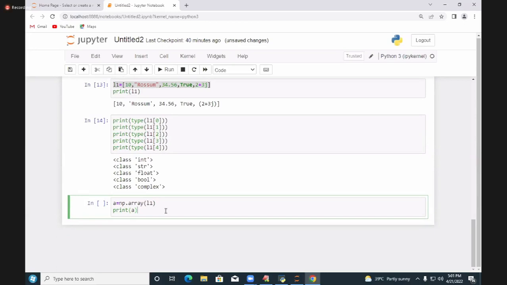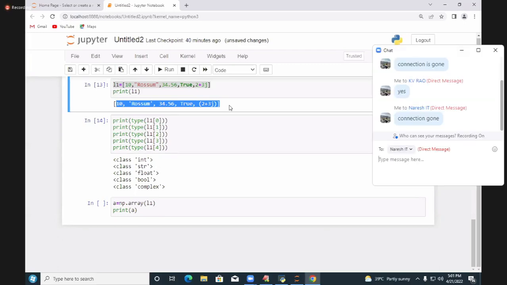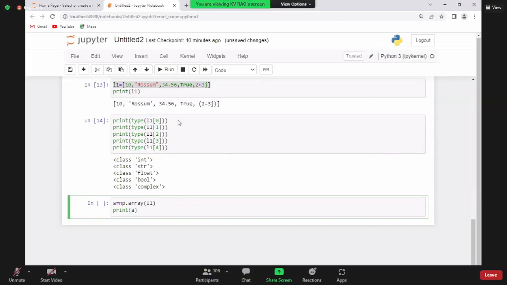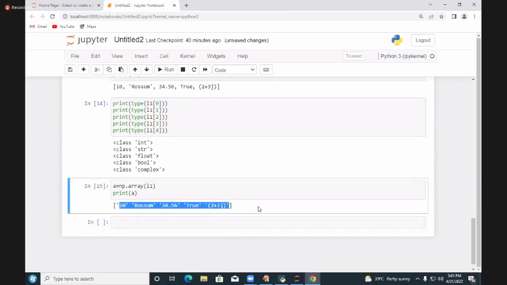You see carefully, whether you understand or not, 10 is which type? Int type. Rosum is str type, float type, true, and then complex. Who is the common friend of all these things according to our typecasting techniques? Who is the common typecasting technique which can convert? str. str can do it. Now run this code and see that everything is organizing internally in the form of what? str.